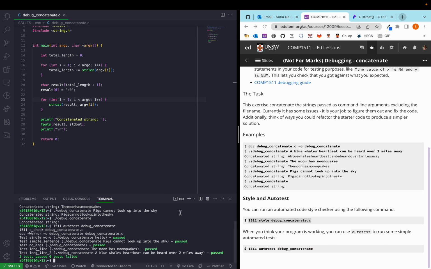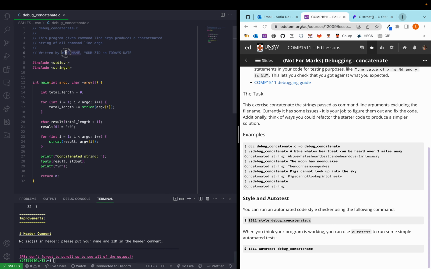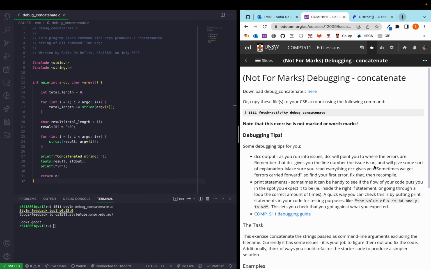And finally, let's check that our code style is good. Looks like I'm missing the header comment, so let's fill this in. Add my name, my ZID, and today's date. Let's just say July of 2023. And let's rerun that, make sure it passes, and it looks good. So this is the final solution for the debug concatenate exercise.